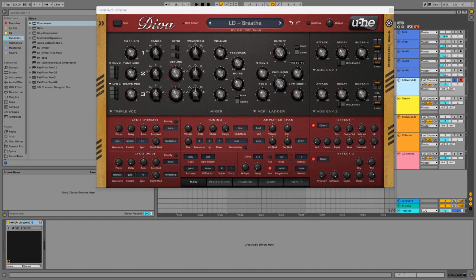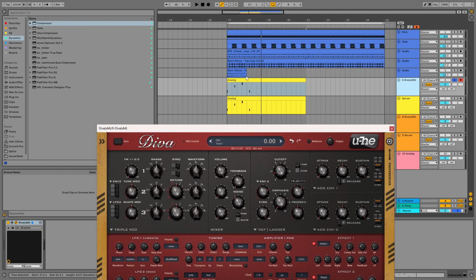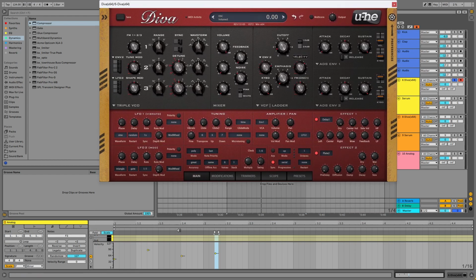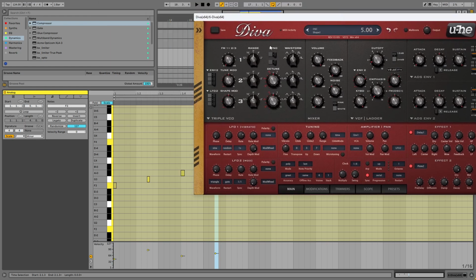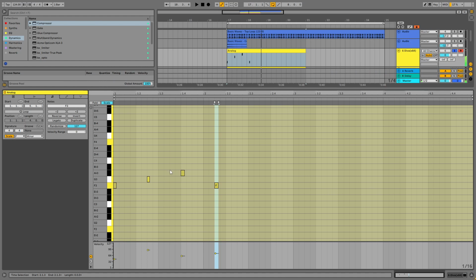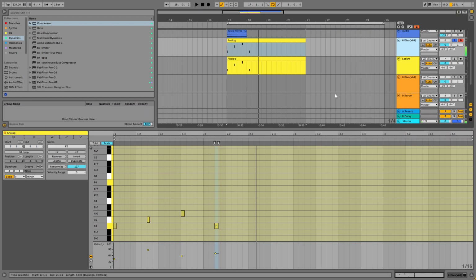So we'll start with Diva and play a wee bit, and you'll notice just how I've used velocity. I've mapped the velocity here as well. So you'll see the harder I press a note, the more it opens the filter. Nothing special in this MIDI here. And I've just copy and pasted the same MIDI down here, the Serum.